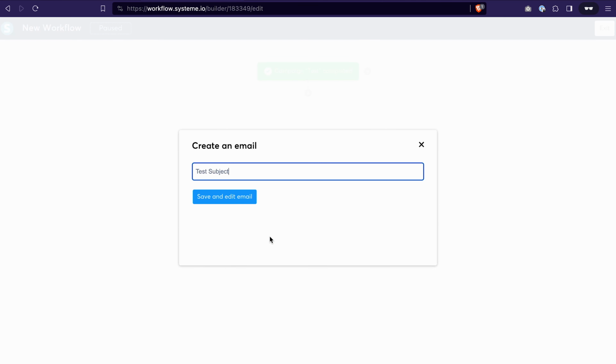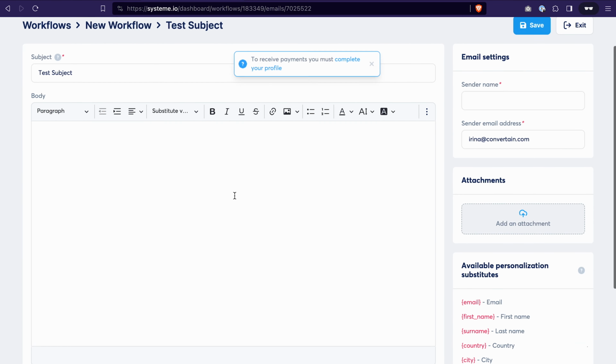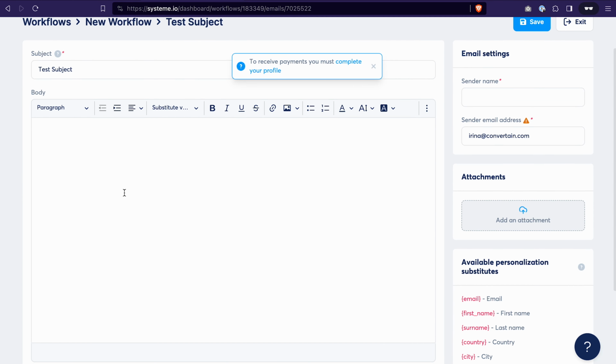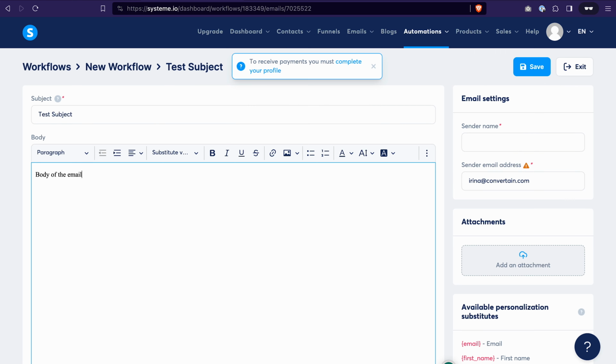Of course, if you don't have any emails pre-created, you will need to create a new email. We won't go into the detail here. I believe it works quite simple. You just enter the body of the email here and you have all the formatting options and also different personalization tags. After you're done customizing your email, click Save.